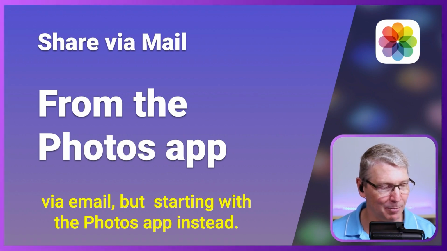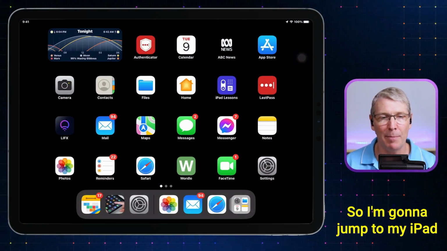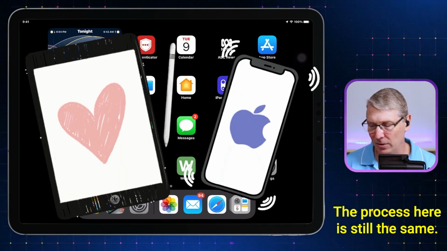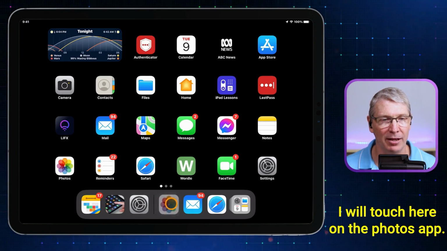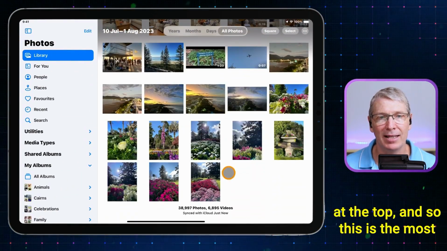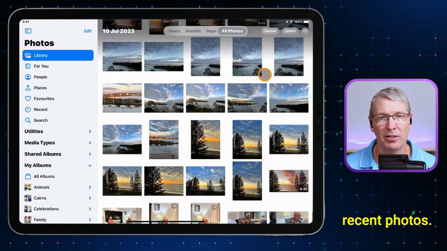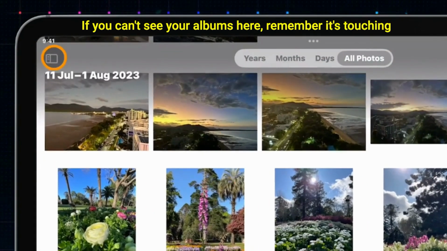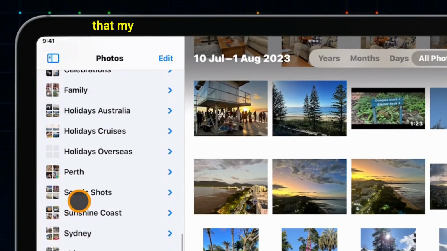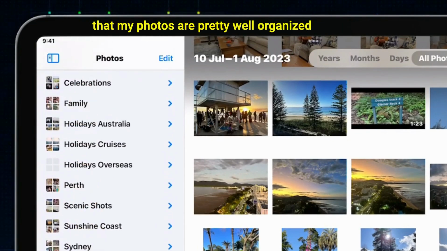So I'm going to jump to my iPad, and it doesn't matter if it's on the iPad or iPhone, the process here is still the same. I'll touch here on the Photos app. At the moment, I'm on the library at the top. And so this is the most recent photos. If you can't see your albums here, remember it's touching this little sidebar in that top left corner. So you can see that my photos are pretty well organized into folders.